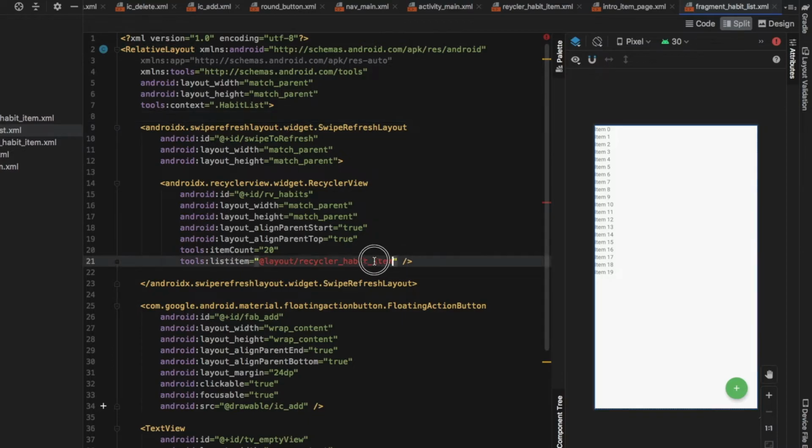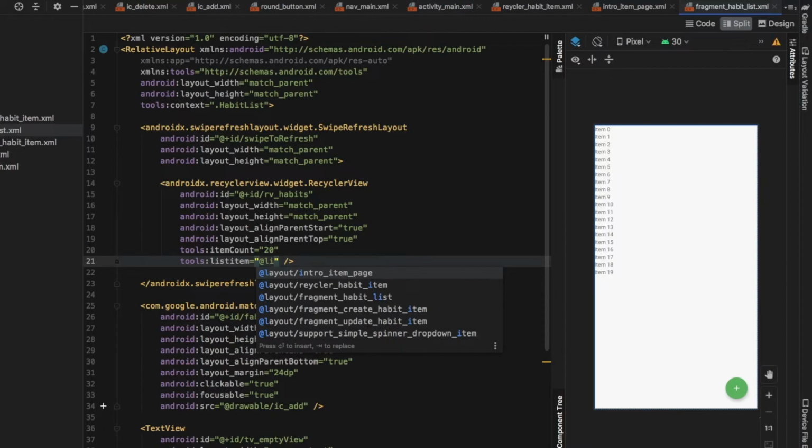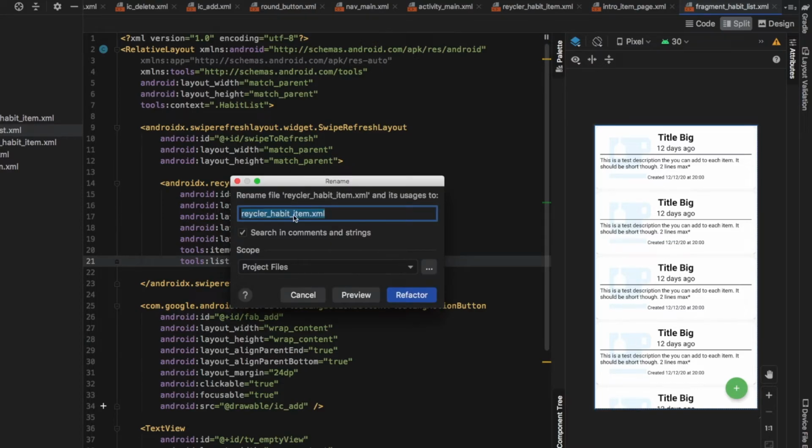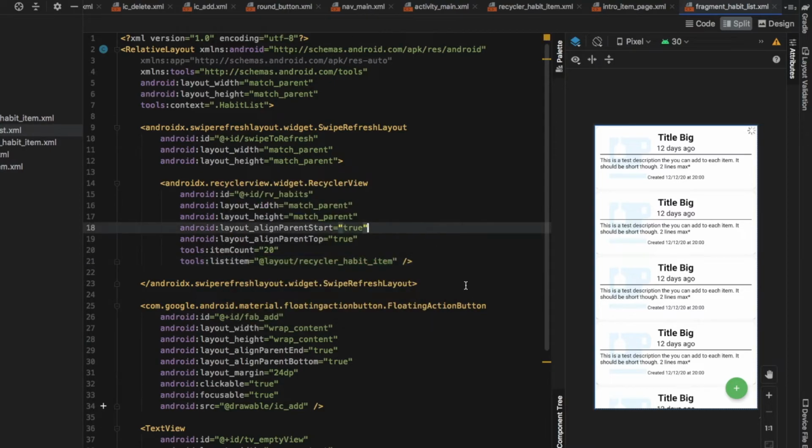And then for the list item, we should just go ahead and add recycler habit item, and this time it should work correctly. And now I understand why there was an error. It's because I have a big typo in my naming. So let's go ahead and fix that by using the refactor. So recycler habit_item. And then everything should be set to what you can see over here.